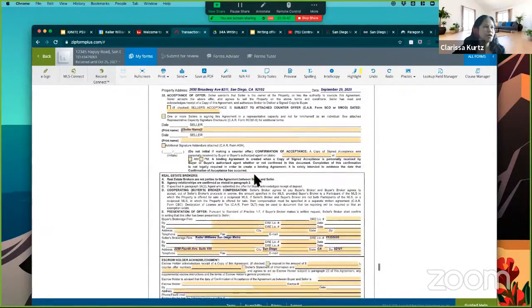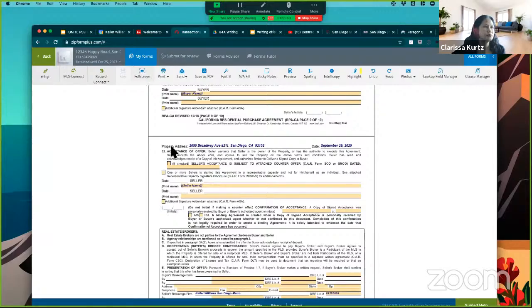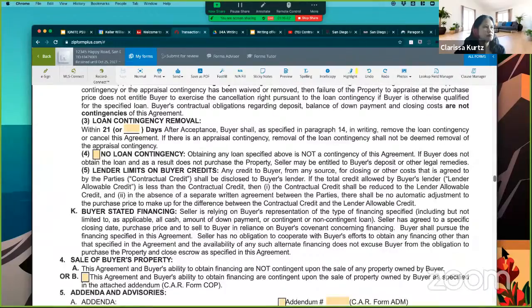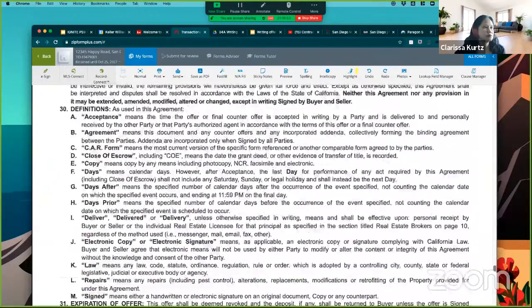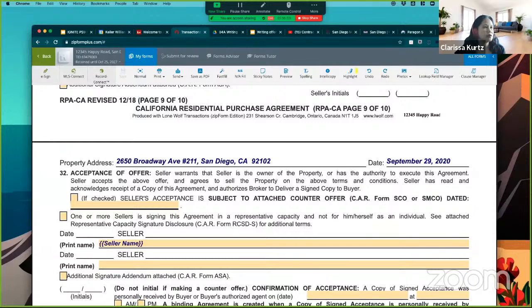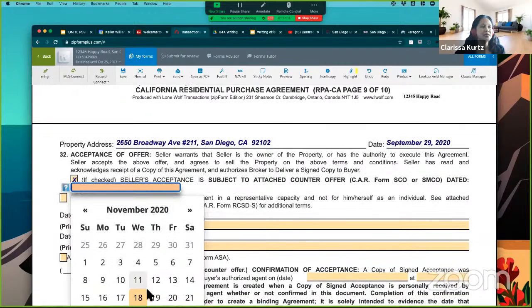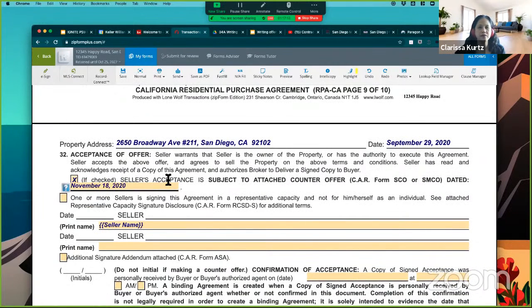So right on paragraph 32, oops, hold on. Paragraph 32, make sure you check this box as the listing agent because it's saying subject to counter offer and then the date of the counter offer when it was written. Everyone see that? So this is important. This just lets escrow know that there is a counter offer.